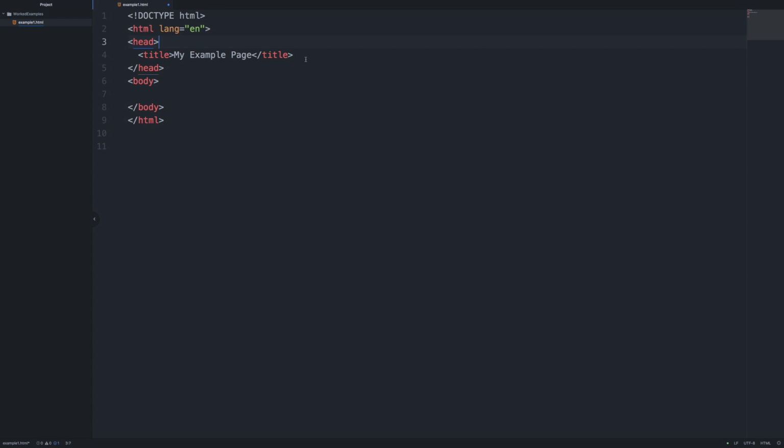Head can contain many things in it, but usually the most important thing is the title. You'll note it's the one and only required tag that should go inside your head. Title is important because it is displayed as the name of the tab or near the top of the window whenever you load up that page. So it is something the user actually sees.